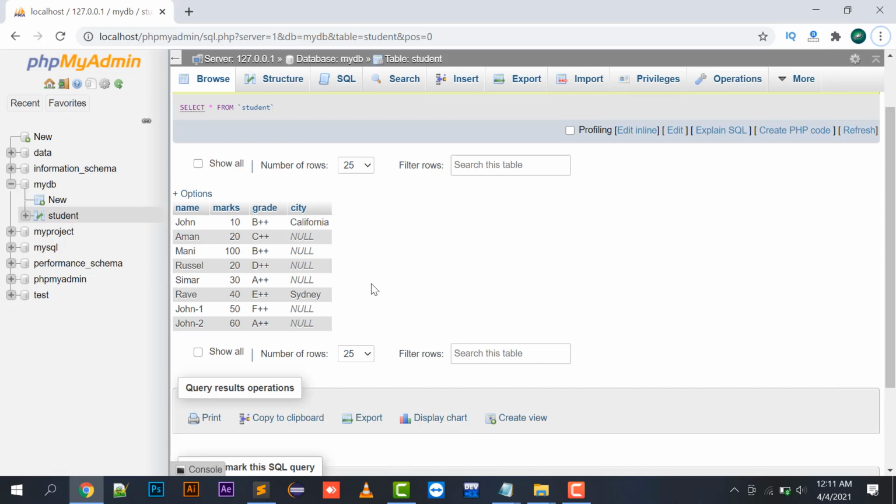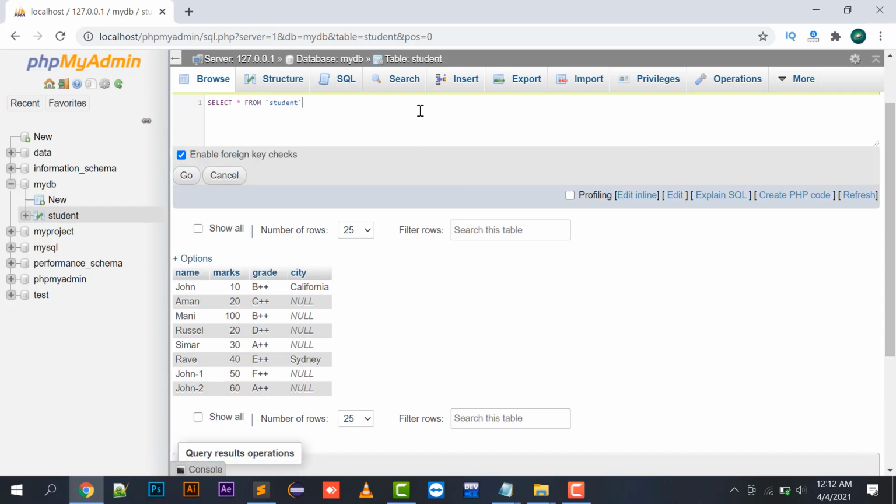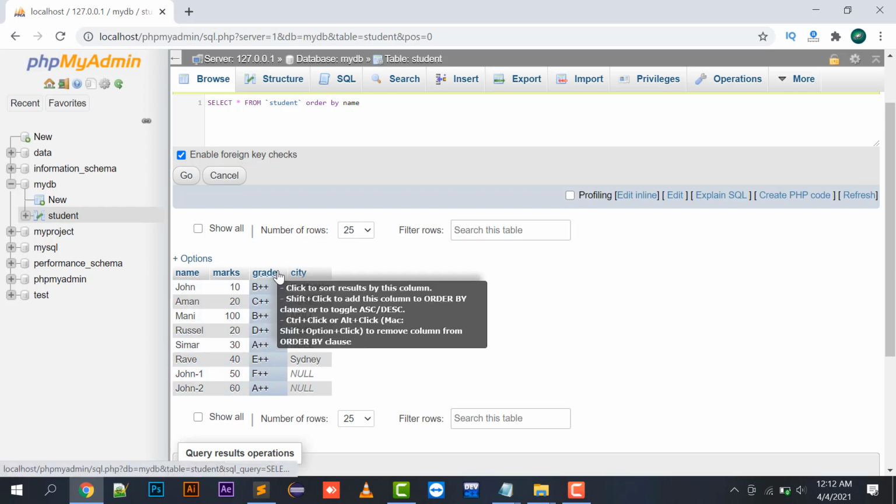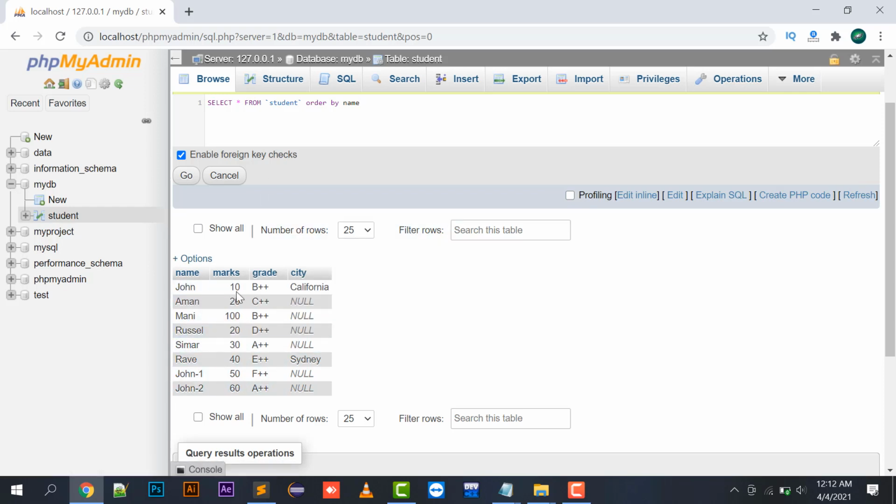Fine. So moving to the next part, there is the ORDER BY clause. So what does ORDER BY mean? There are two syntaxes of ORDER BY. The one is just SELECT * FROM student ORDER BY name. By default, if I write this after my table name, SELECT * FROM student, it will select the records from the student table, ordered by name.